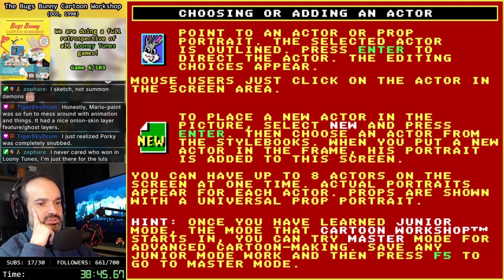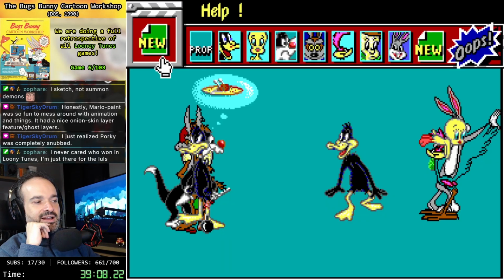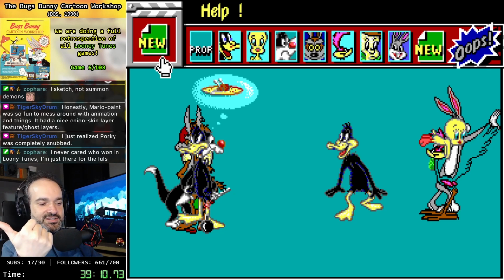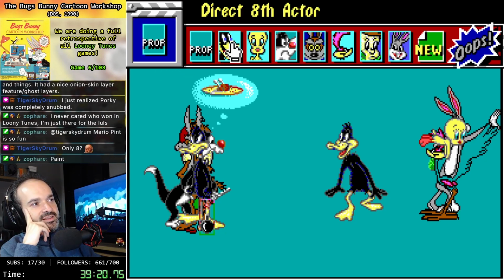Never cared who won in Looney Tunes, just here for the lols. I don't know, as a kid I used to root for someone on everything. You can have up to 8 actors on the screen at one time. Actual portraits appear for each actor. Props are shown with a universal prop portrait. Just realized Porky was completely snubbed. I feel like between Elmer Fudd, Yosemite Sam, and Porky Pig, you have one of those, you don't have to have the other ones. Like the extras.